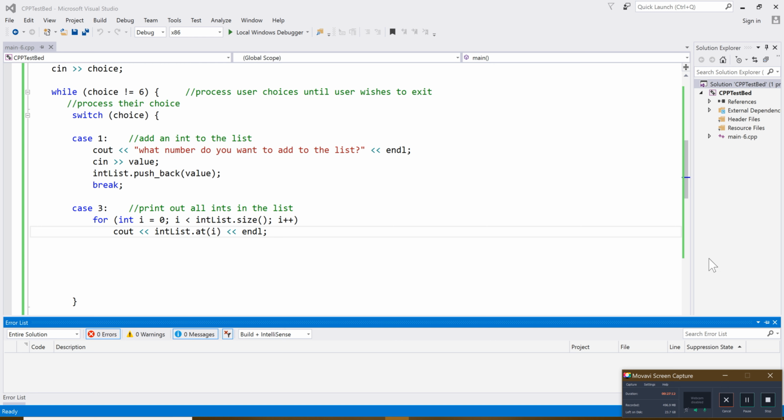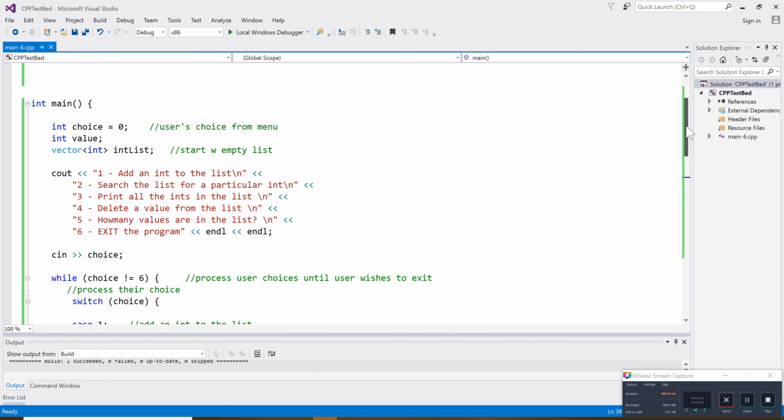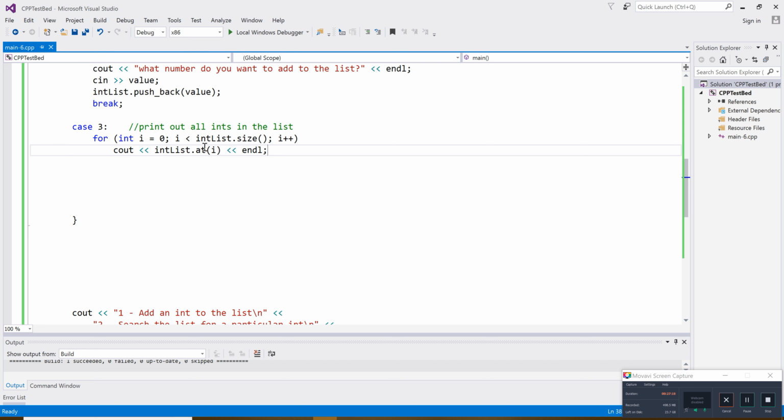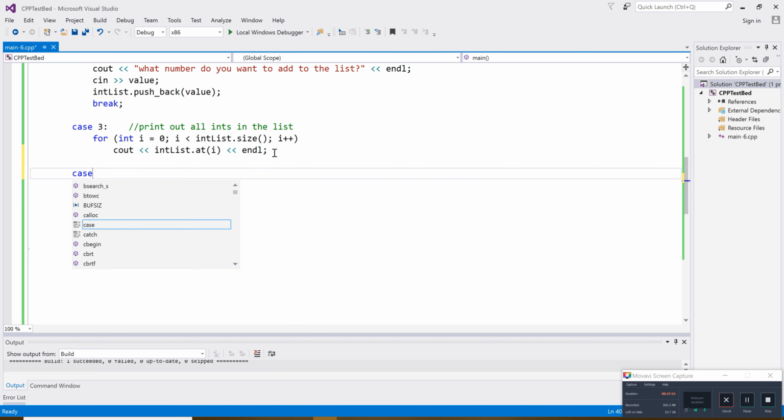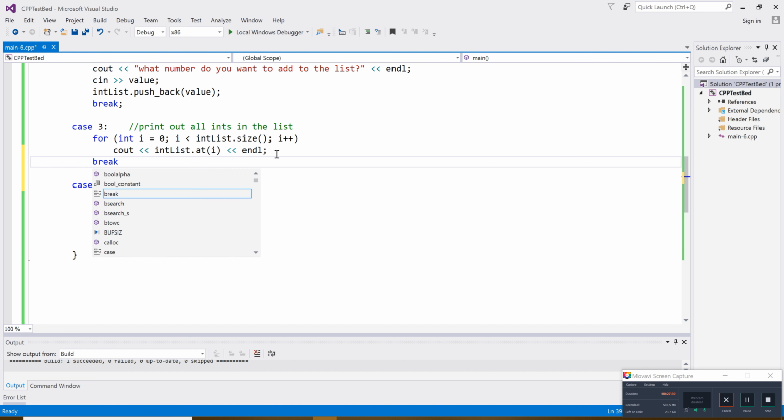Okay, we'll do an easy one next. A really easy one. How about let's do the how many? Let's do case 5. Before I type case 5, what do I need right here? I need a break, don't I? Otherwise, if I don't put a break there, if somebody picked 3, this would execute, and then the code in case 5 would also execute if I don't have a break there.